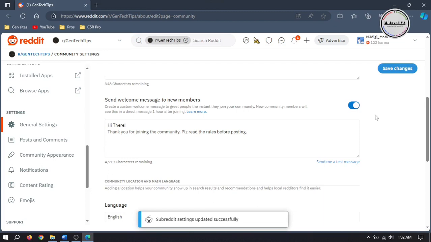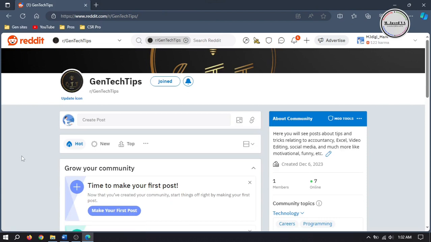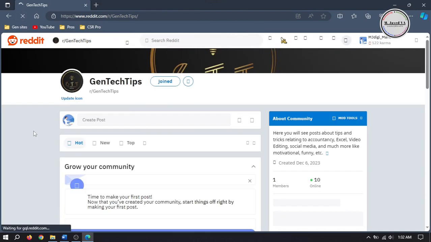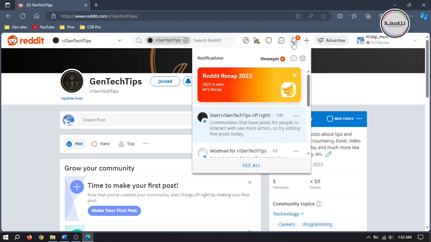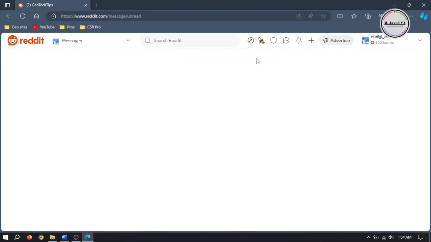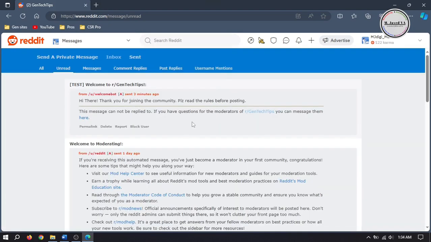Now, go back to your subreddit main page and refresh it. Here, click on Messages under Notifications, and this is how your message will show up. And this is how we can add a welcome message on our subreddit.